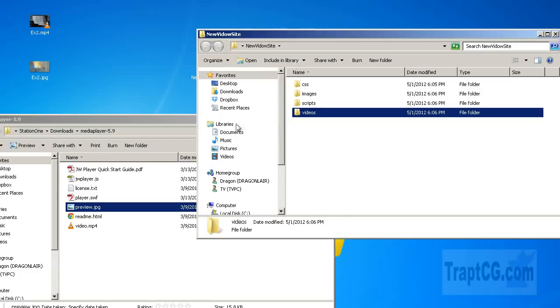That's good. So we can grab our video file right now, drag and drop it into the video folder. Grab our thumbnail, drag and drop into the image folder. So they're done with that.